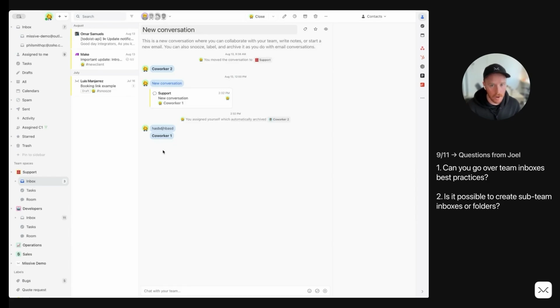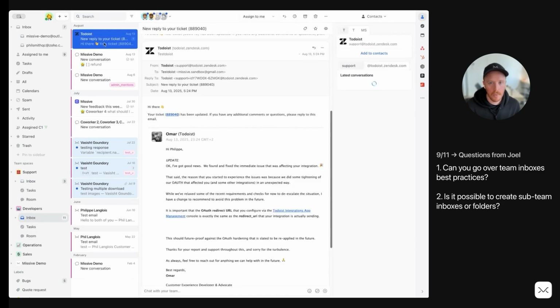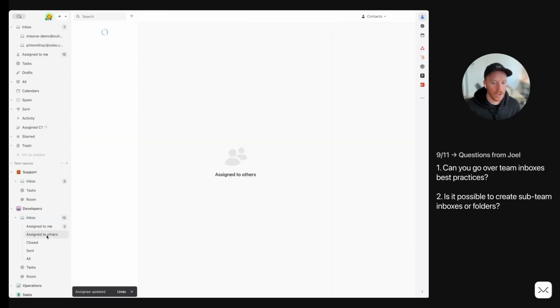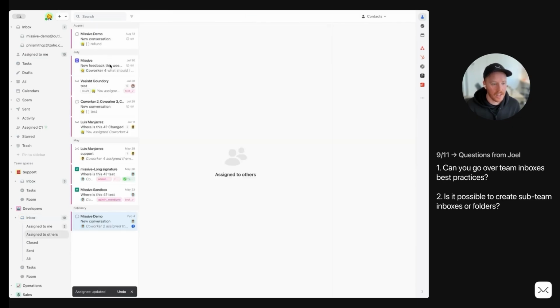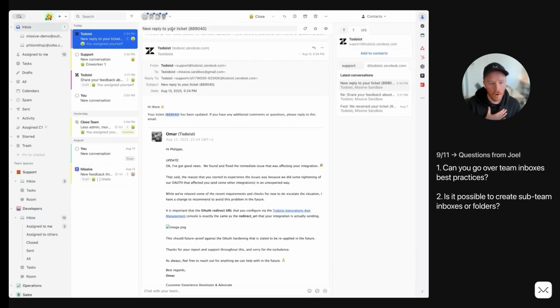The goal of the team inbox at the end of the day is to be empty and for things to be assigned. So if there's something like in the developers team, I would assign it to myself. Now it's out of the team inbox, and all my colleagues know when they go to assign to others that I'm taking care of that conversation. If it's assigned to me, it means I'm the one responsible for closing that conversation, for making sure I reply to the customer, I do that sales call with the person or whatever I need to do.